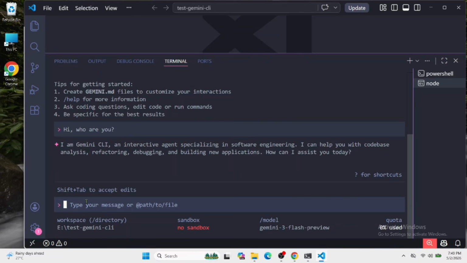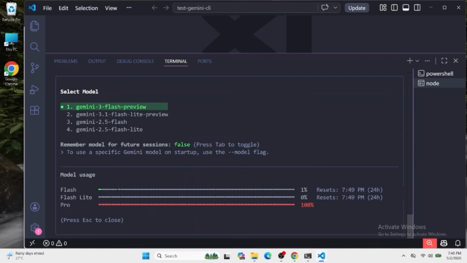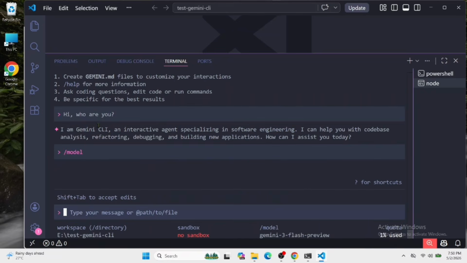So if you need to change the model, you can just type /model, and then here you will see right now you are using Gemini 3 Flash Preview. If you need to switch any model, you can simply use your down or up arrow key to choose any of them. If you have already chosen it, then you can just simply press escape. Okay, then now you will get it.